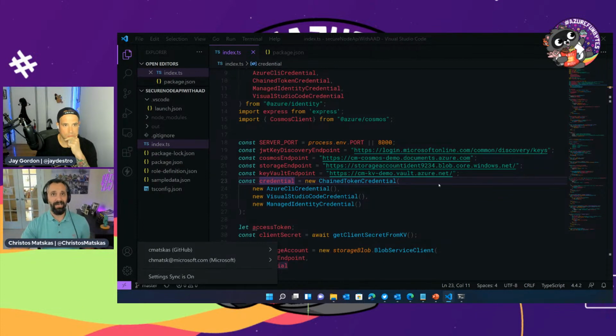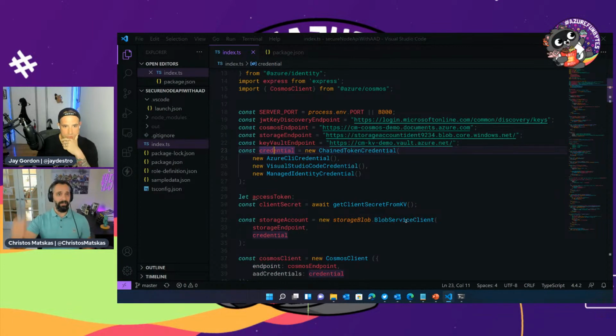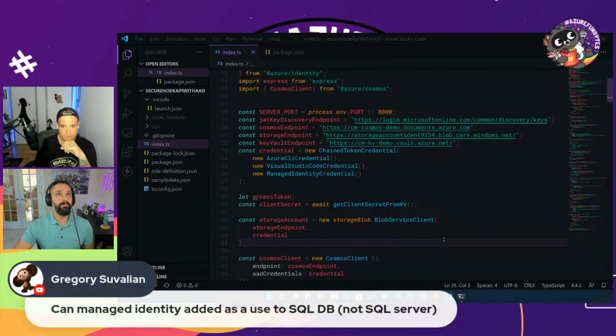So in the same exact way, you see there's a lot of similarities here in how we engage and how we work with the Azure Identity Library, but that's all you have to do. And then you just have to pass those credentials when you instantiate a blob service client. You pass the credentials with the endpoint, and it all works. No secrets. Very cool.